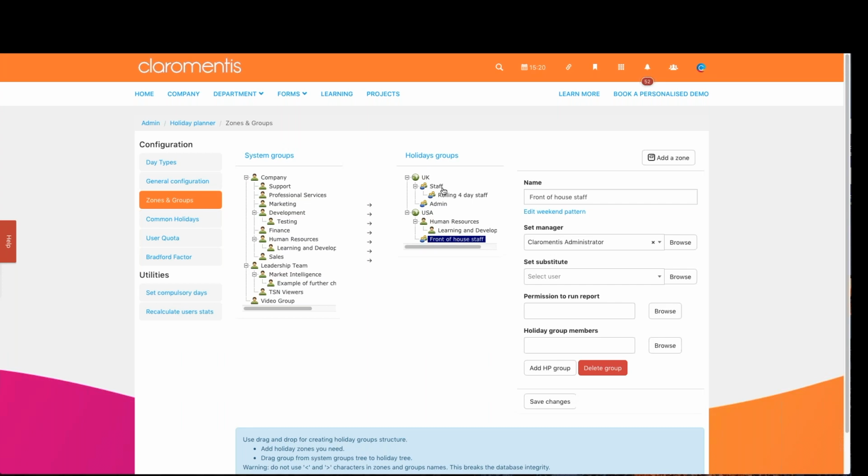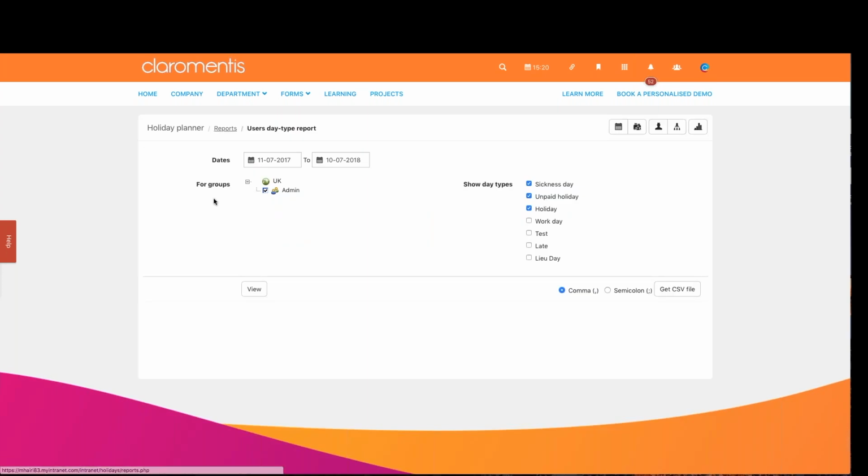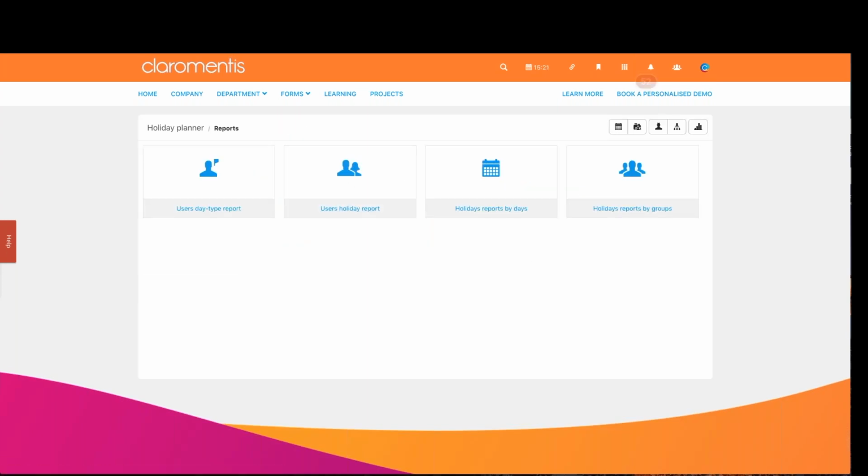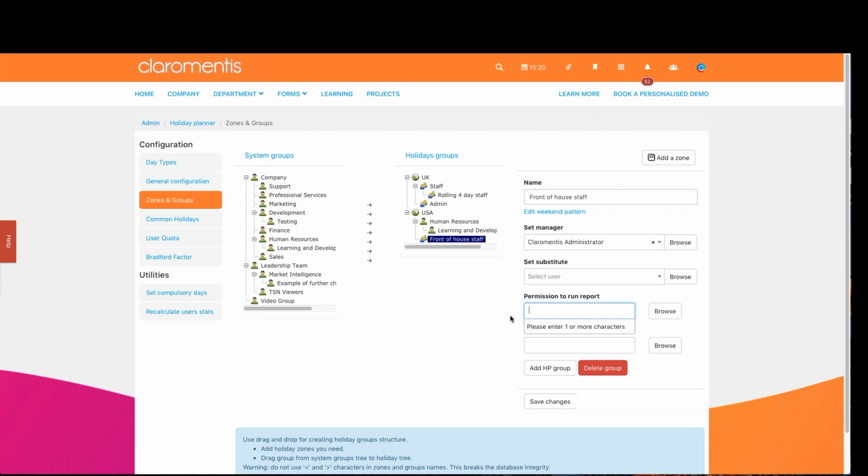The next thing that you get per group is permissions to run report. So this is these reports. So you might want to give a number of users permissions in every group to run their report, or you might want to just give some users per zone permissions to run the report. This way you do that, and you can add them in here.